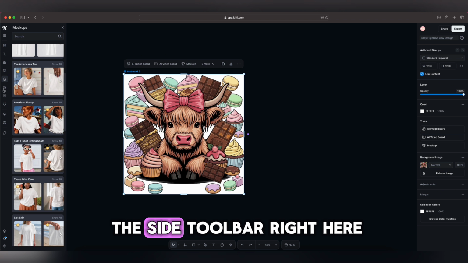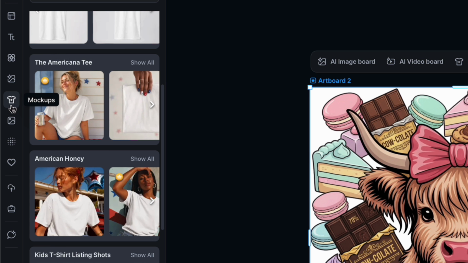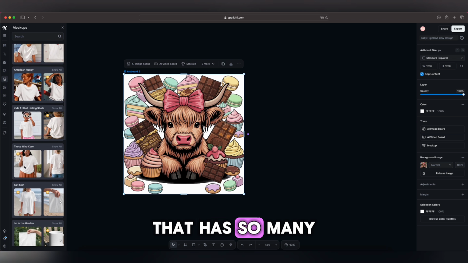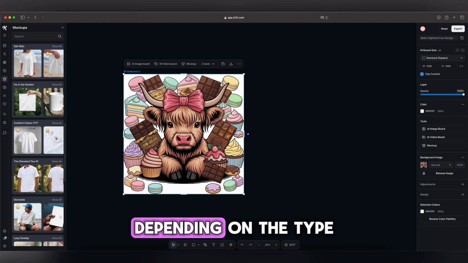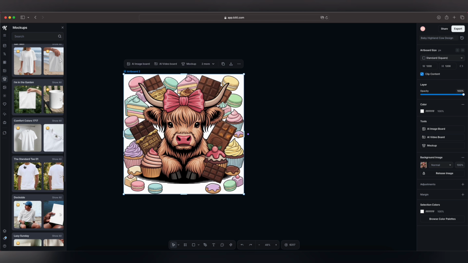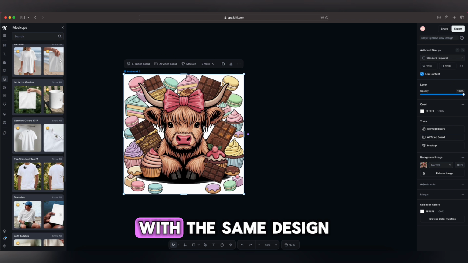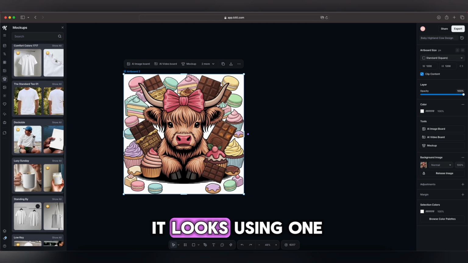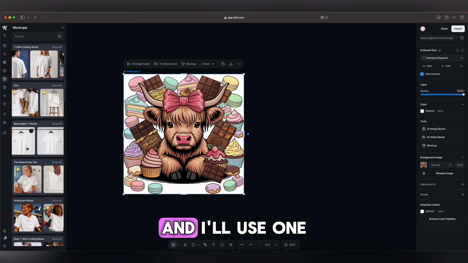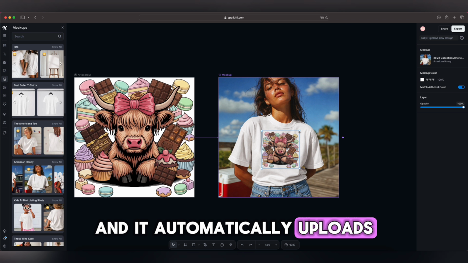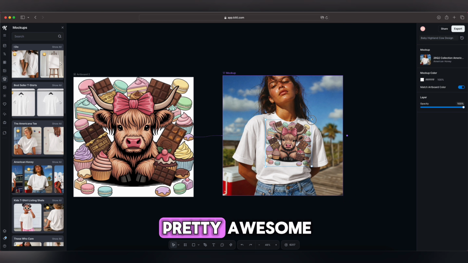You go to the side toolbar right here and click on this t-shirt icon. Clicking this t-shirt icon will pop up this window that has so many different kinds of mockups you can make depending on the type of print-on-demand product you want to offer. And the best part about this is you can actually offer different kinds of products with the same design. I'll show you how it looks using one of the t-shirt mockups, and I'll use one that has a model wearing a t-shirt. And it automatically uploads it onto your model, which I think is pretty awesome and saves you a bunch of time.